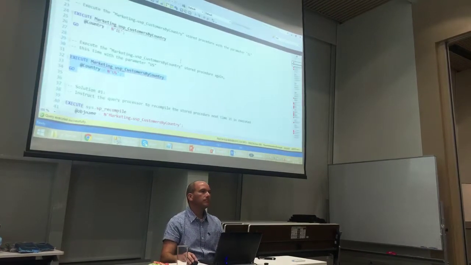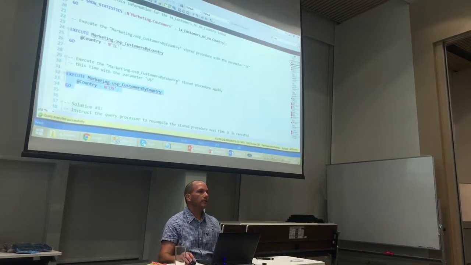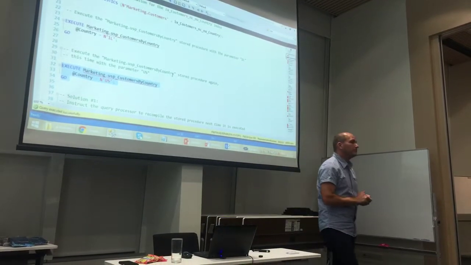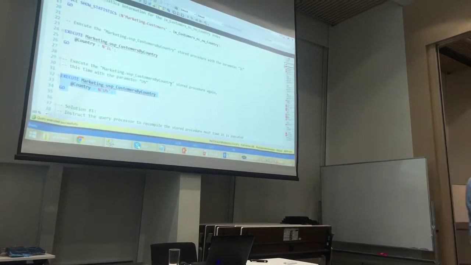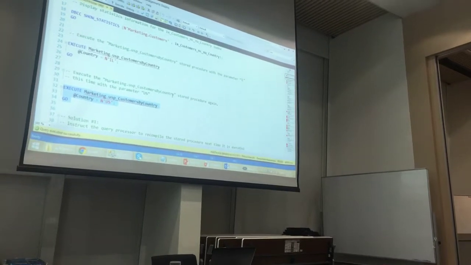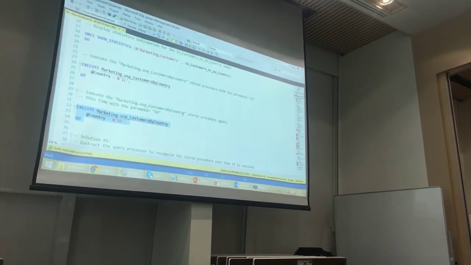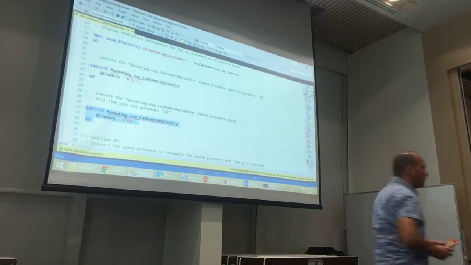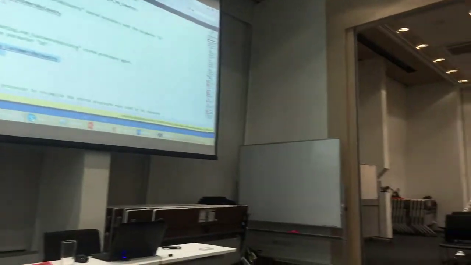How do we solve this problem? What do you think? Any ideas? Yes. We can recompile every time. Great. We can recompile. Thank you very much. I have here some candies for people who answer my questions. So we can recompile every time. We'll show you that in a second in the demo. Okay, great. That's one answer. Anything else? I have another one.